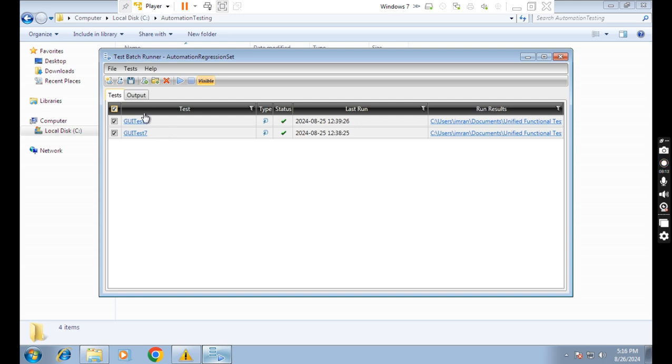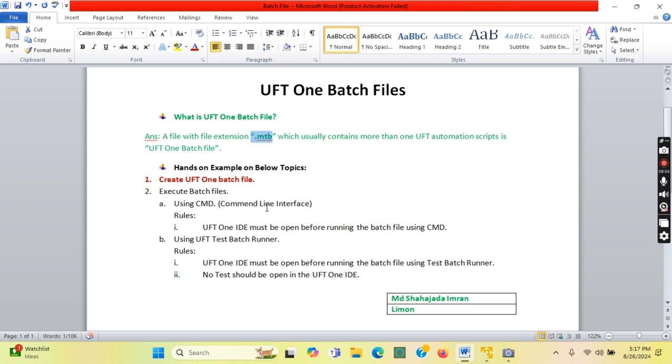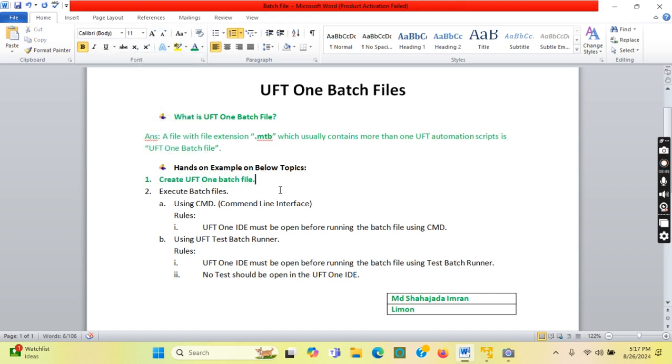Now that I have saved it, I'm closing the batch runner. So the file is present in this location, C clone slash automation. In this location, this file is present. So I have given hands-on on how to create batch file. So I will be changing the color to green so that I can claim I gave a hands-on example on this topic. Now I will execute it.